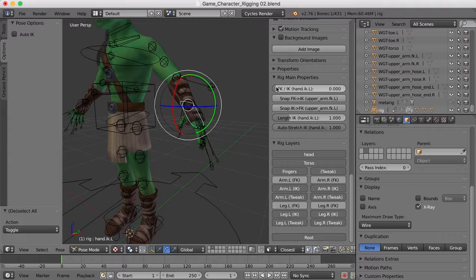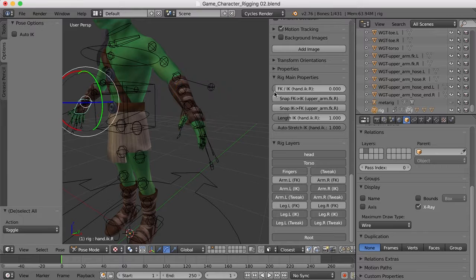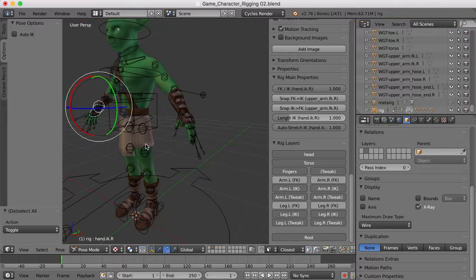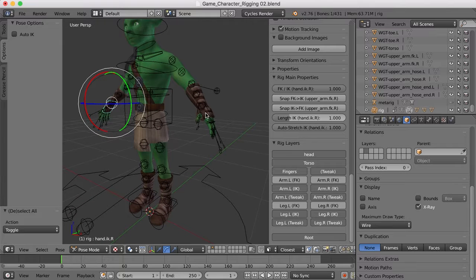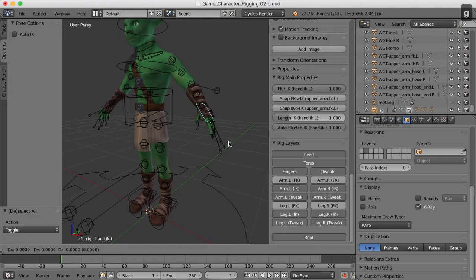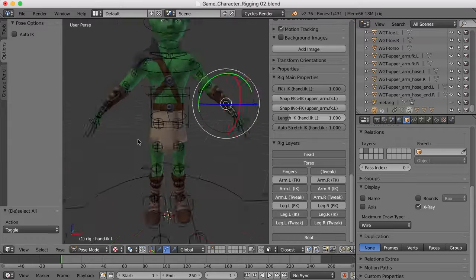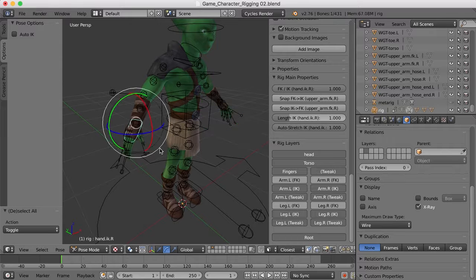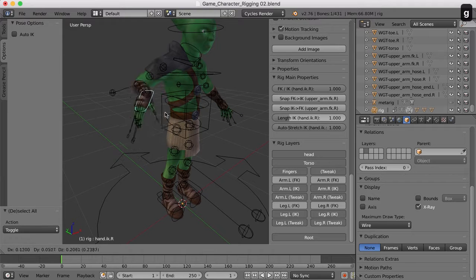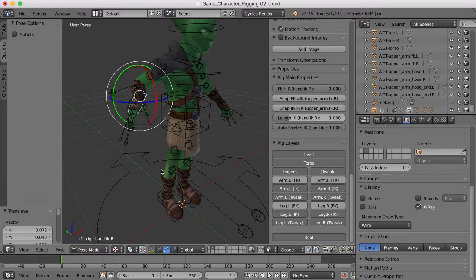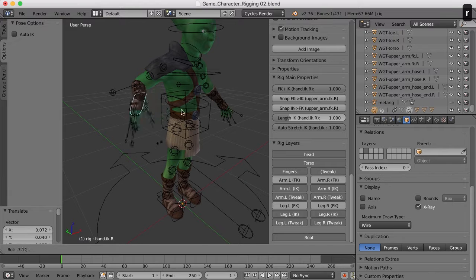So I'll take the FK IK slider and drag it over, and I'll do the same over here. So now we should be able to grab that control and hit G and move the arm around, and that looks pretty good. Same thing over here. Grab that control and move it around. Yeah. And we can even rotate it here as well.